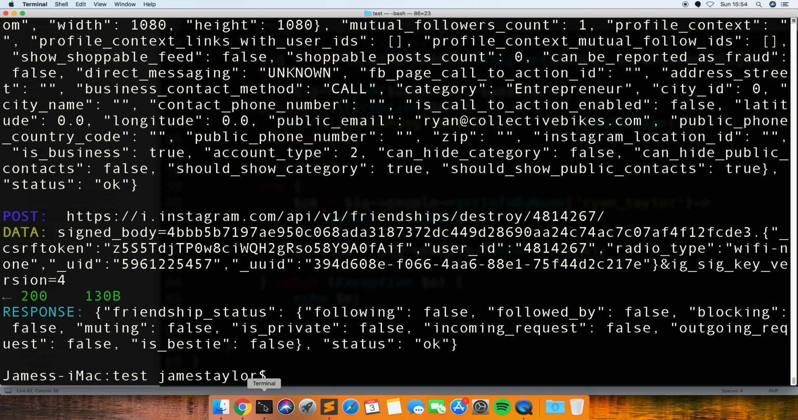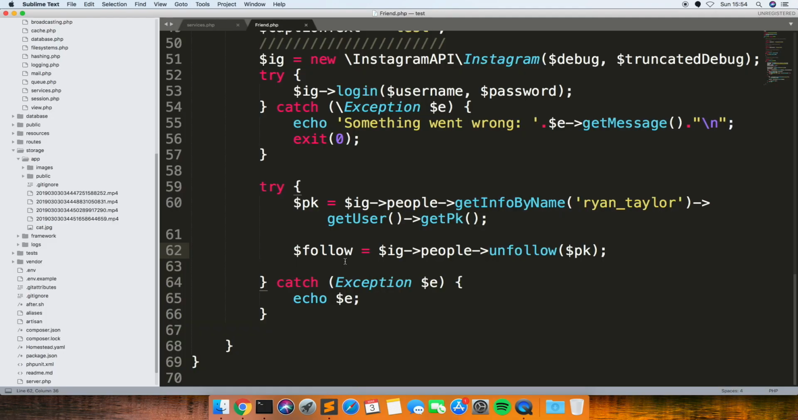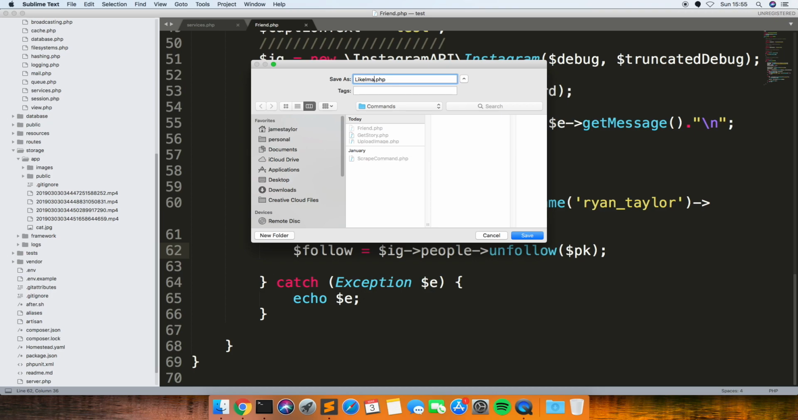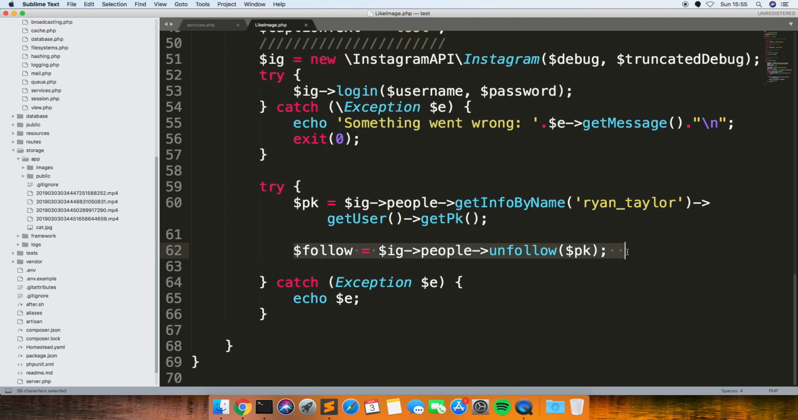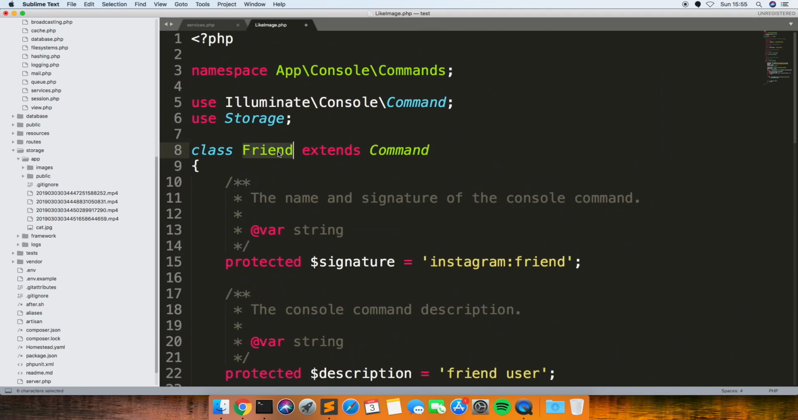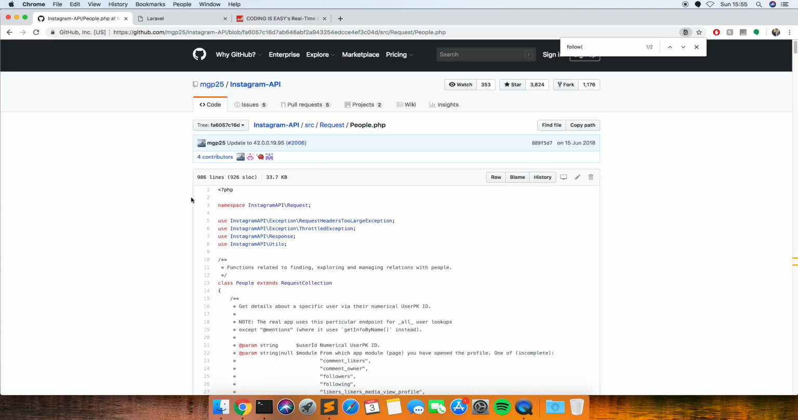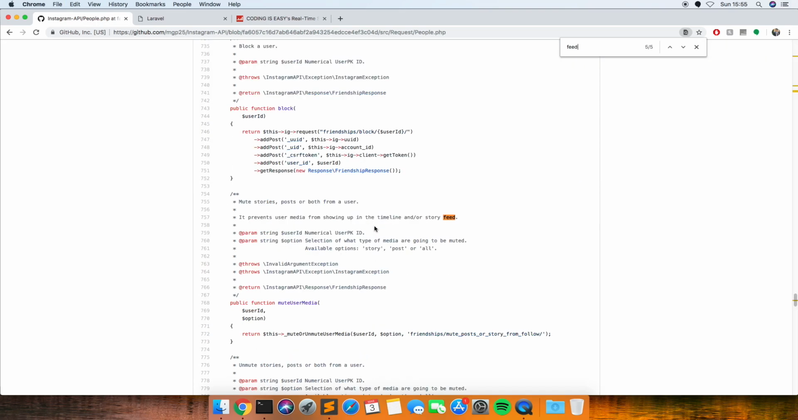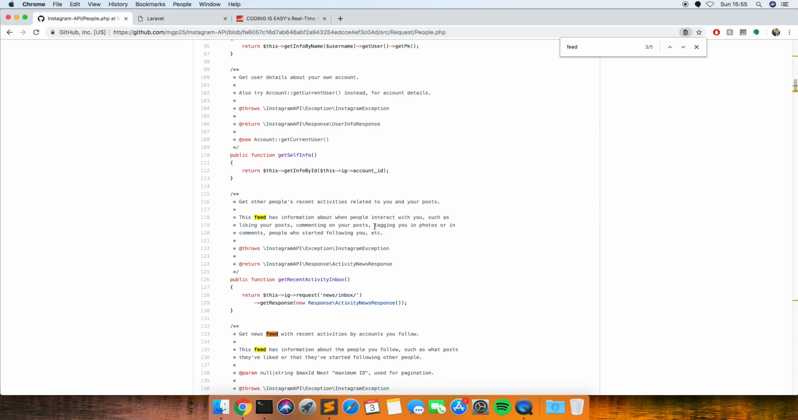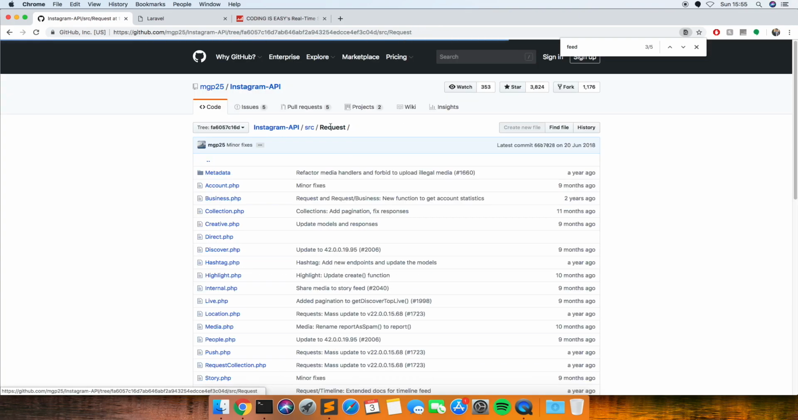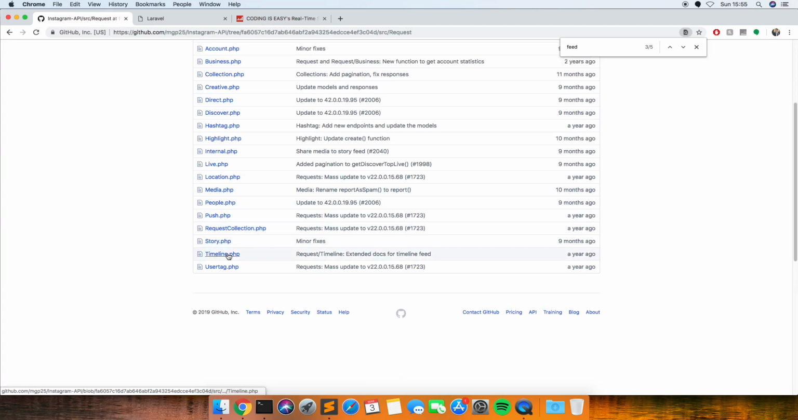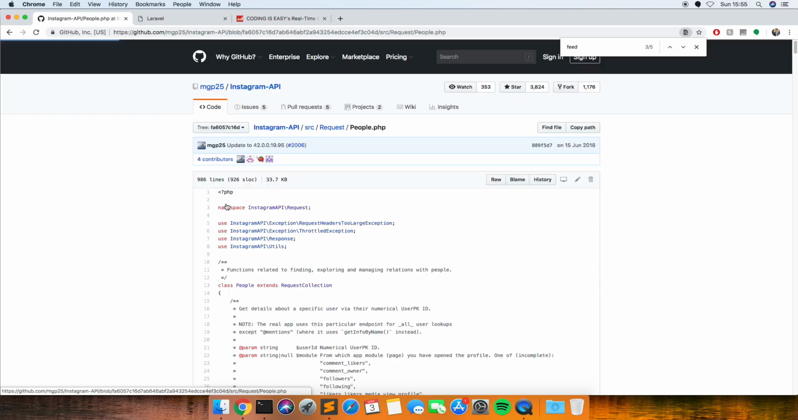So the last thing I'm going to do is how to like an image. So let's create a new command. So let's delete this. I'll remember to change the class name this time. Right, so let's have another look at this library. So I think what we need to do, I think it's timeline. It could be people actually.